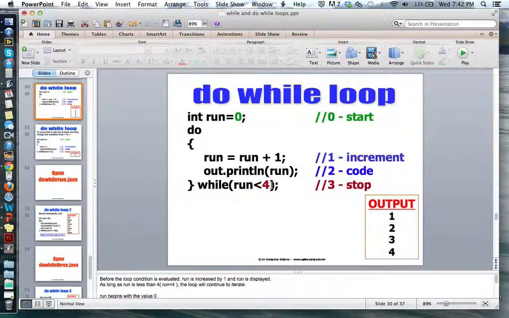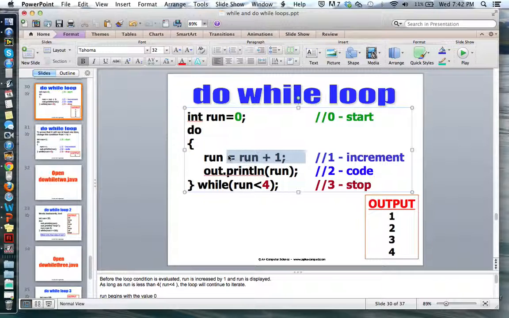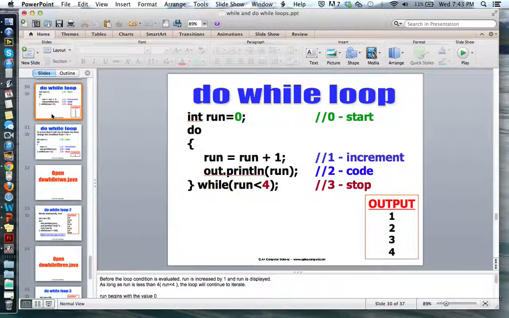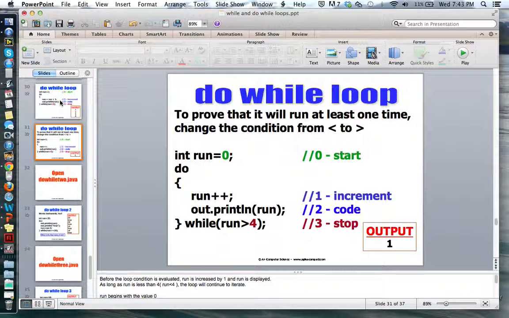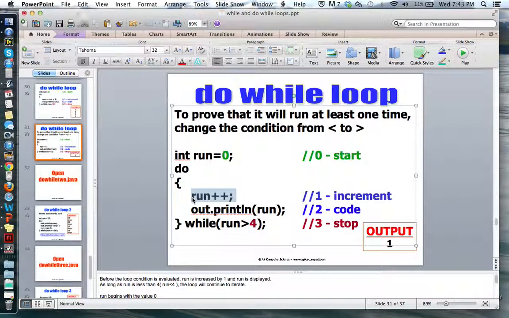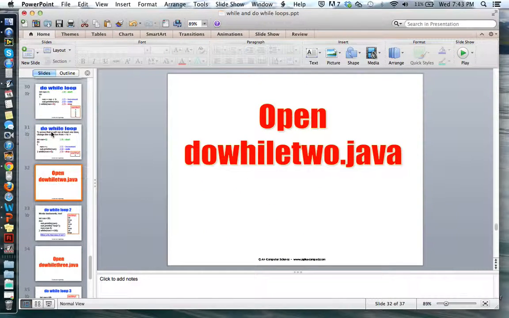So again, we do have the initialization, the increment, and the condition. Just like the while loop, it doesn't have to be set up that way. Anything you can set up as a while loop, you can set up as a do while loop. You just have to run it one time. So, plus plus would add 1. Still works the same way as a while loop.